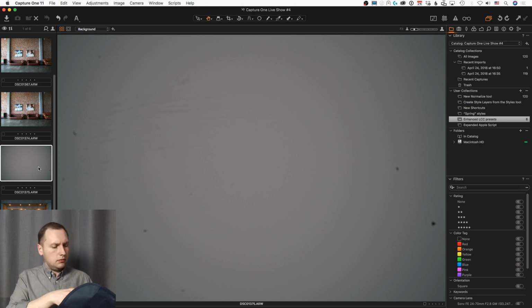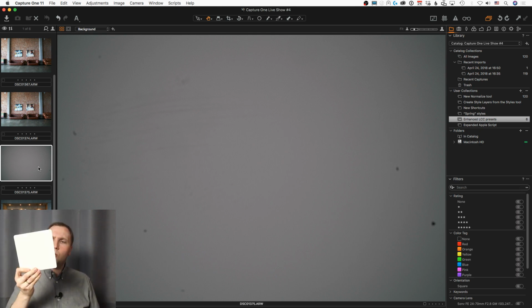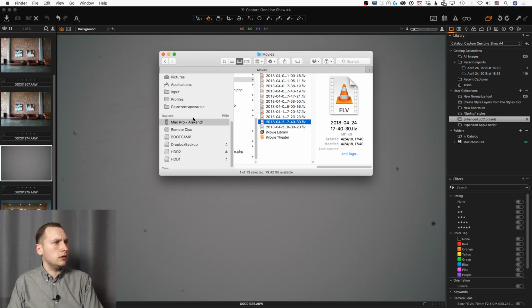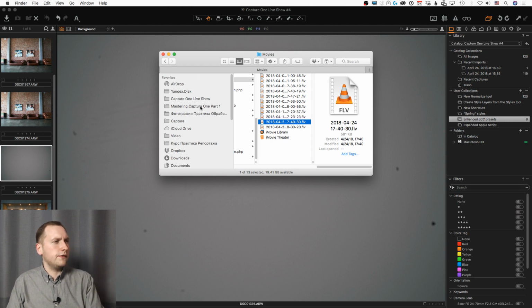It looks like this, a white plate, and it's used to create these gray images. I will show you some videos. I have recorded these videos especially for showing in my lessons.